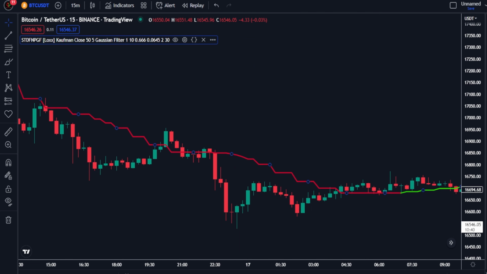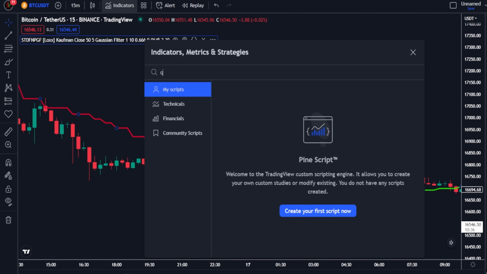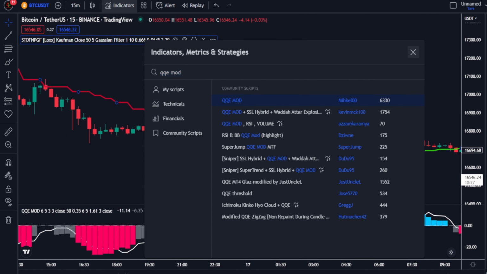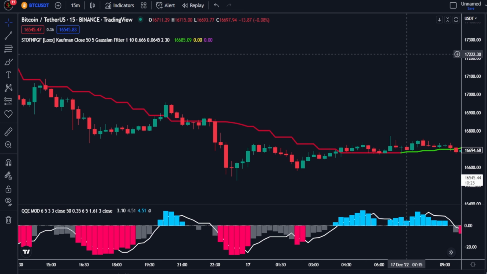This indicator does not work alone, so we need to add another indicator. Go to the Indicator Search tab and type in QQE mode. Click this one created by Michael00. We will keep the default settings for this indicator.